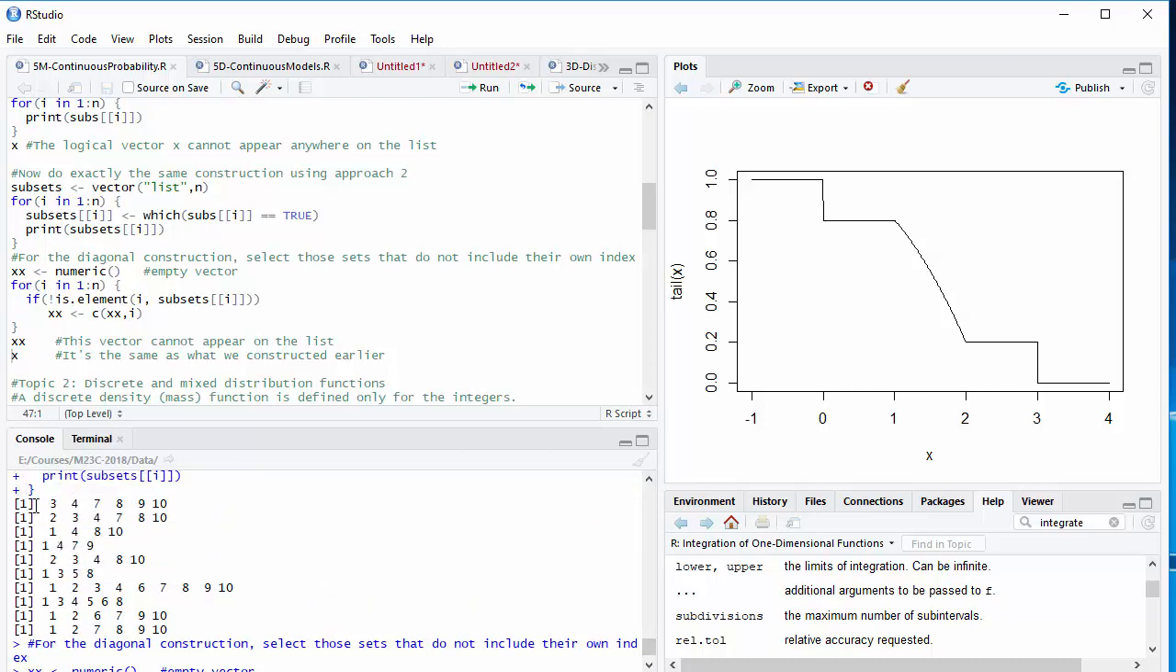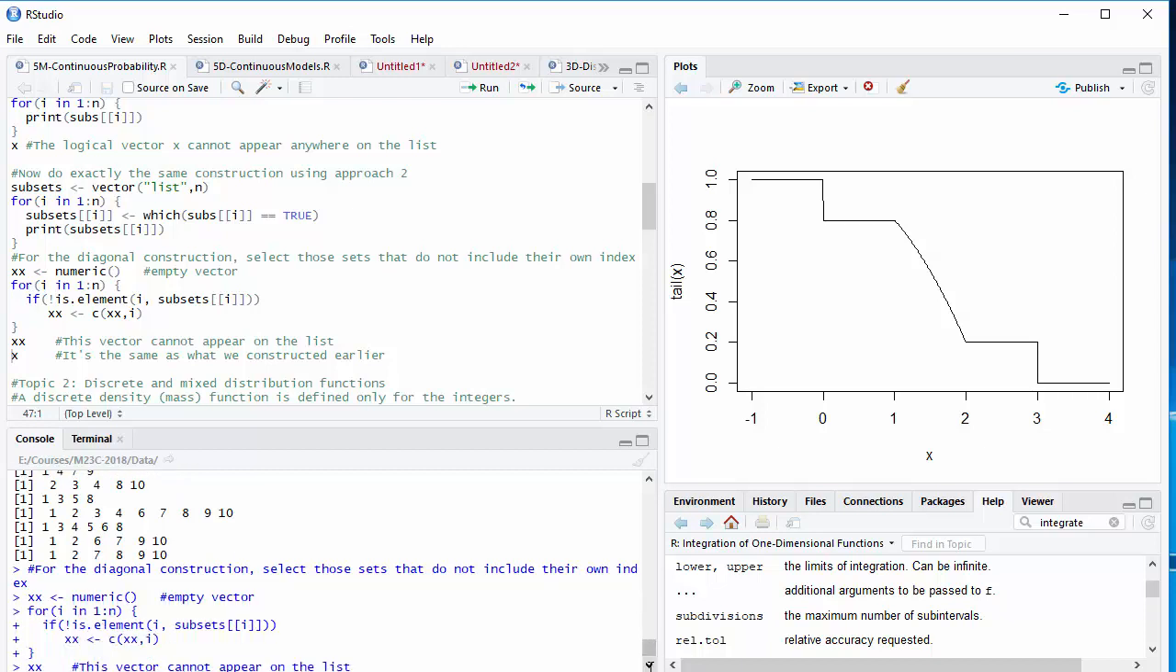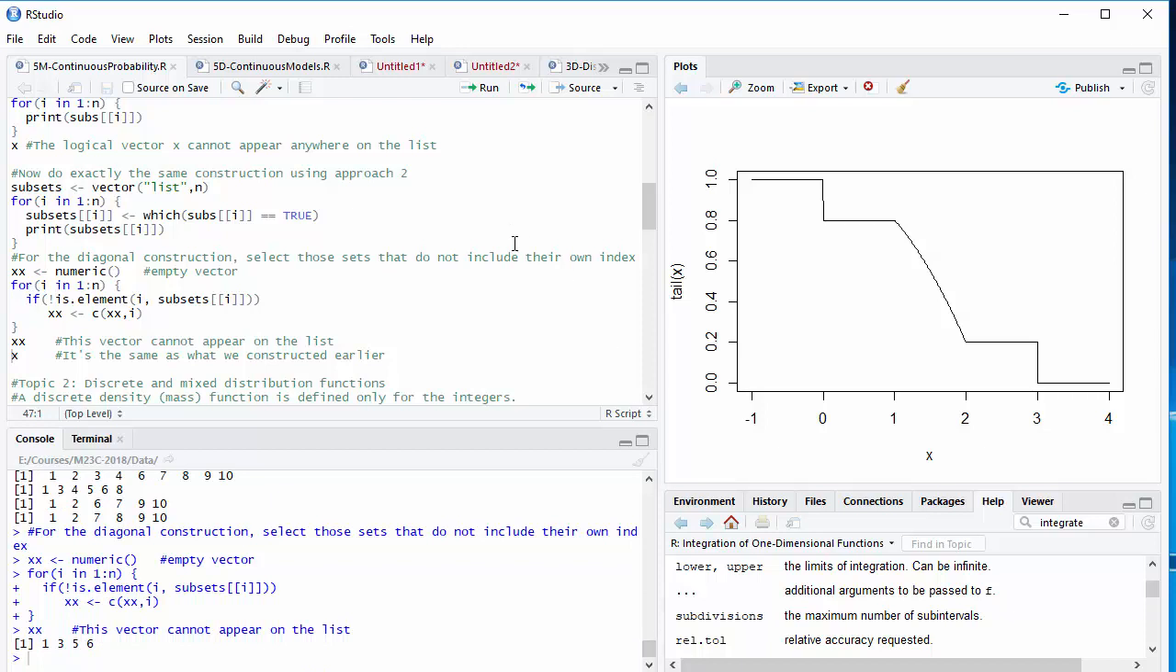Okay. 1 is not an element of set 1. 2 is not in the set 1, 3, 5, 6 because 2 is in the second vector. 3, however, is not an element of itself, and therefore this set 1, 3, 5, 6 cannot appear anywhere on the list. Okay, let's move on to quite a different topic now.